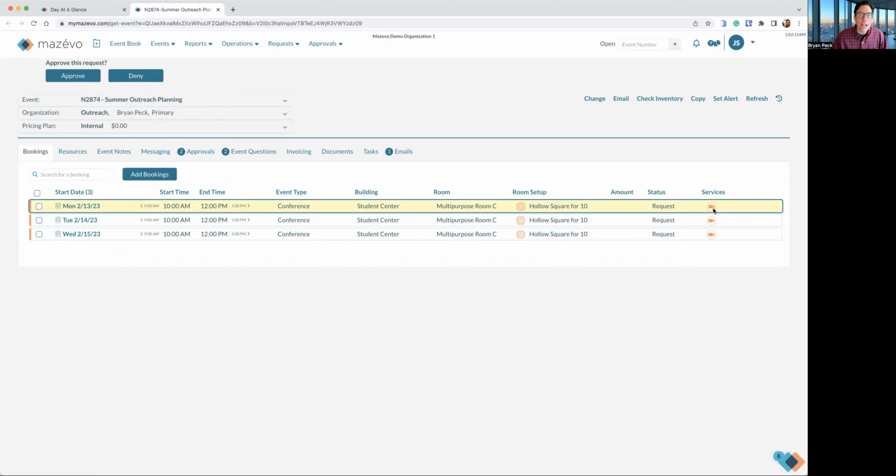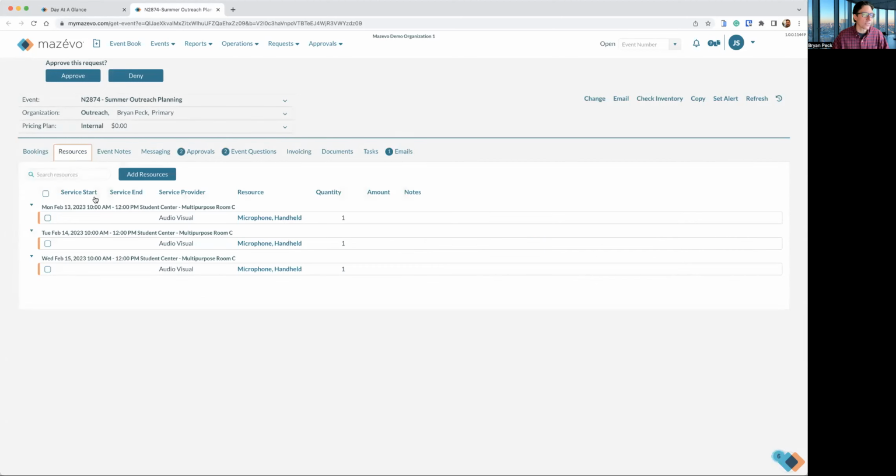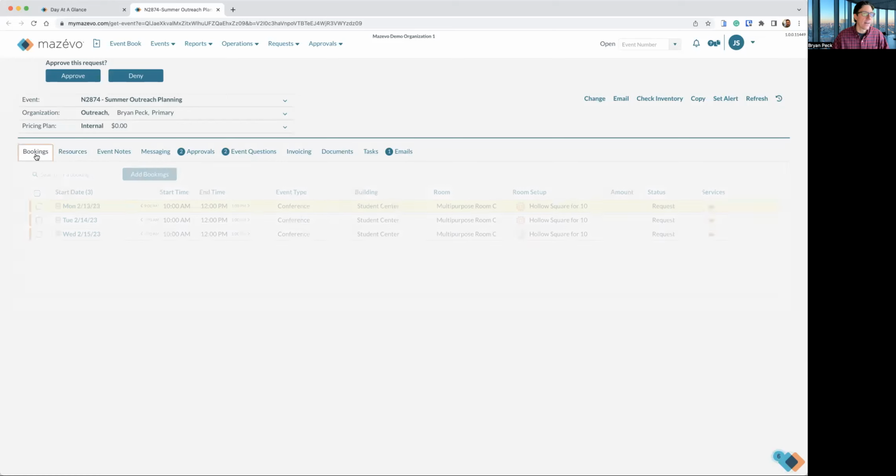One other thing I'll point out to you is notice under the services, there's a little icon that looks like a projector. That tells me that they've requested some services with this as well. So I can kind of see everything at a glance. I know what room they want, the times, things like that. If I want to see what audio visual they've requested, I go over to resources here and I can see, okay, they want a microphone for this. So I can see all of that.